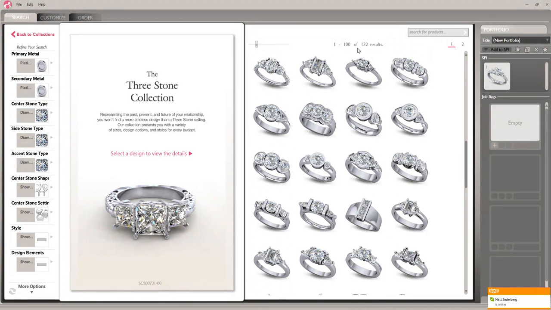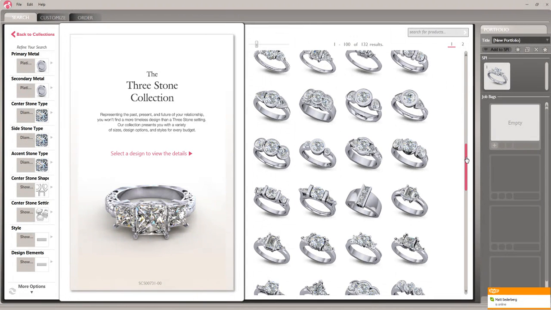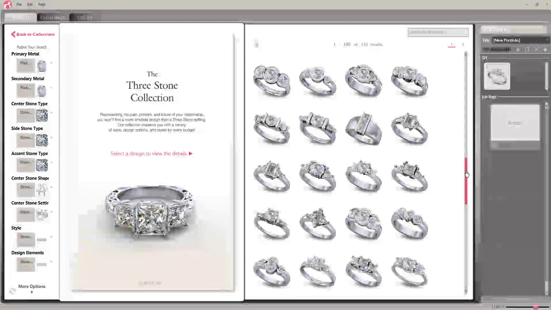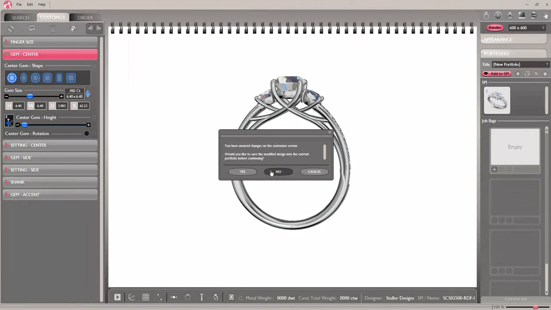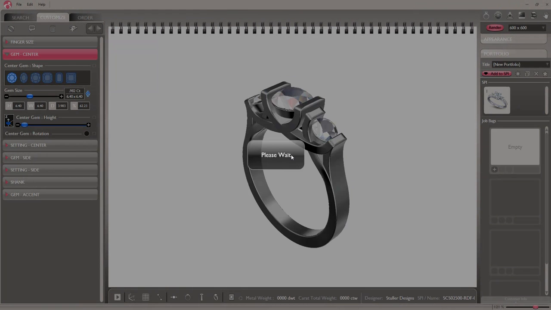So what have we got there? 132 results with how many iterations of each result. So you go through with your client there. She says, oh, I like this one. Example, I'm just going to grab whatever comes up. So now you can open it.